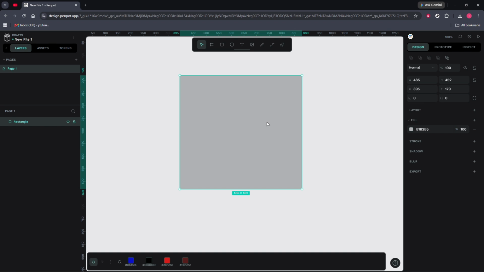Next, look over to the design sidebar on the right side of the screen. This is where Penpot keeps most of the appearance controls for your selected object. In that panel, scroll down until you find the stroke section. Once you see it, click the plus icon to add a stroke. As soon as you do that, Penpot will apply an outline to the selected shape or path, and you'll be able to customize how it looks.